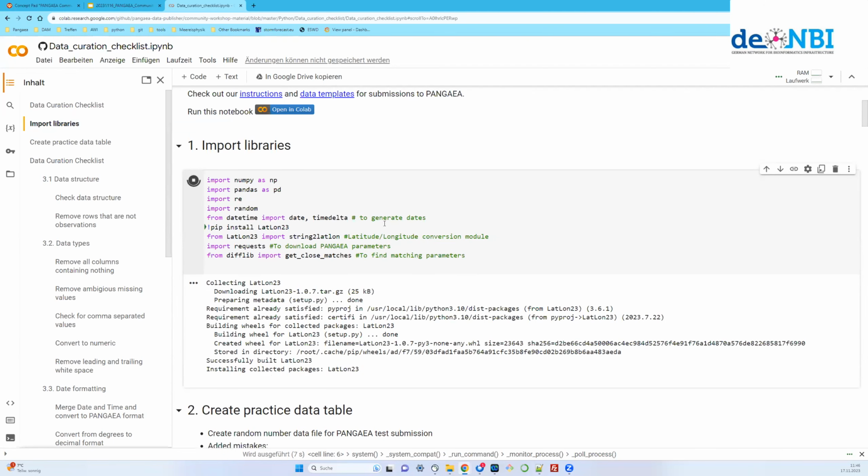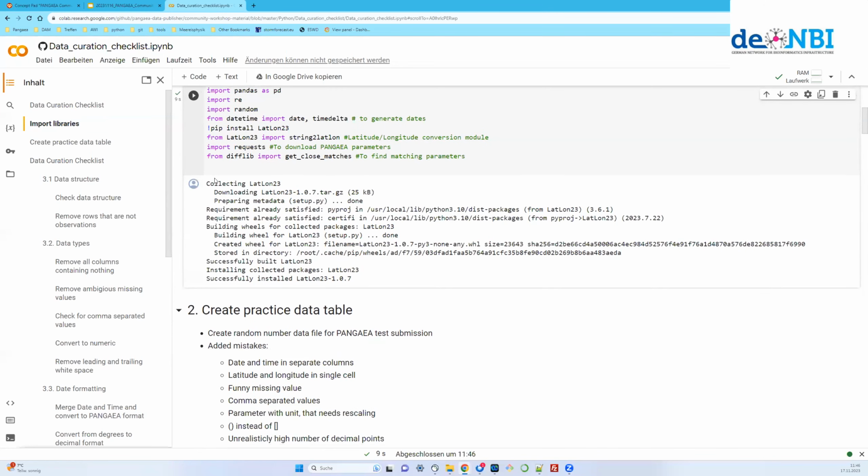Everything seems a bit slower. It's even faster. 9 seconds is set. So everything is prepared and successfully installed. So now we can run our checklist.